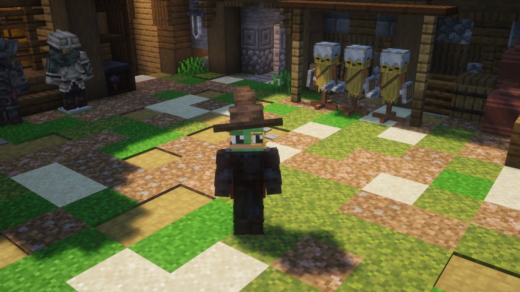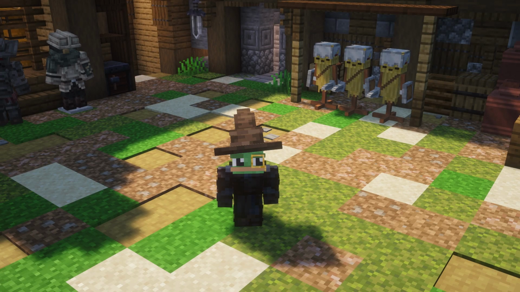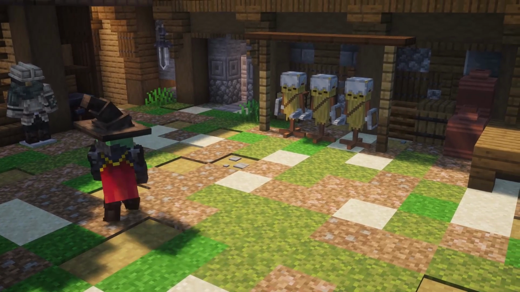Hello there. Today I'm going to show you how to add a custom bow with a texture pack. I'll use my new bow as an example. Check it out.